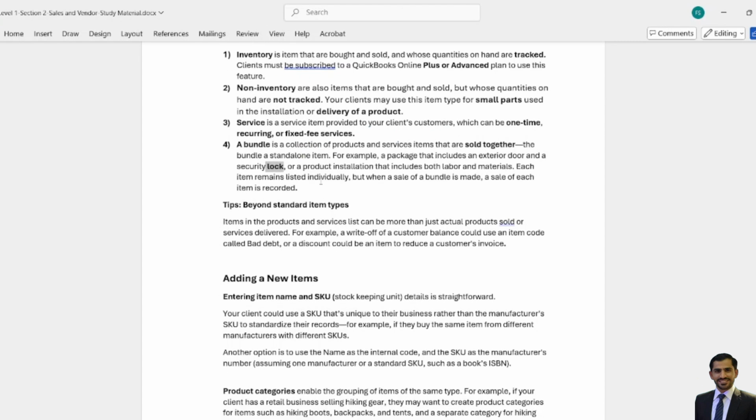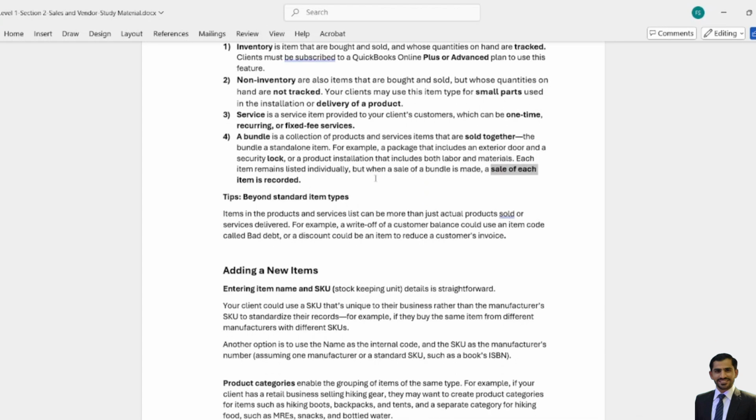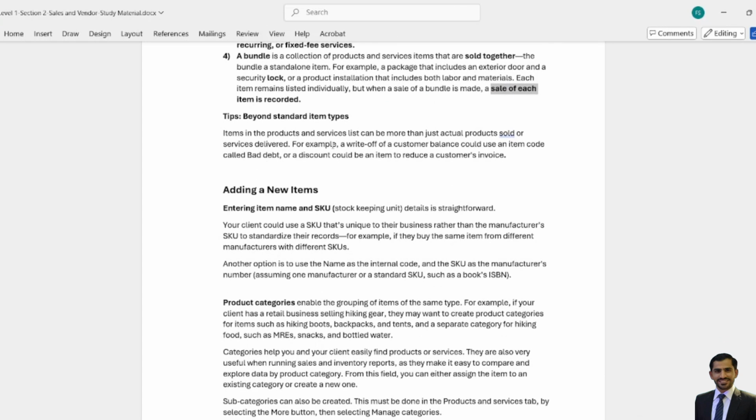So each item remains listed individually, but when a sale of a bundle is made, a sale of each item shall be recorded. Basically, it would be one bundle, but when we record it, it would be the sales record of all items. For an accountant, items in the product list can be more than just actual products sold or services delivered. For example, a write off of customer balances could use an item code called bad debts, and a discount could be an item to reduce the customer invoices.